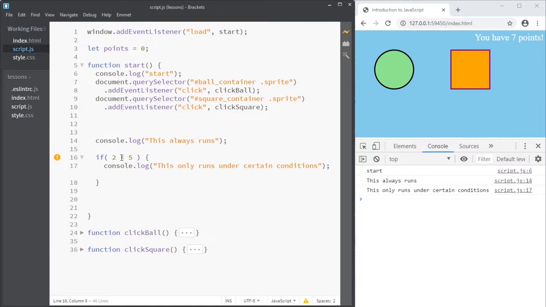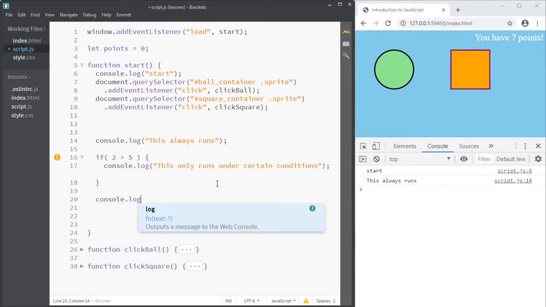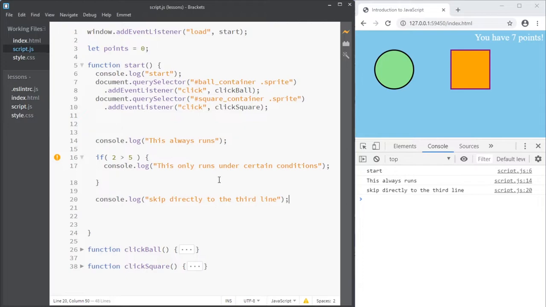Because if we, on the other hand, ask if 2 is greater than 5, this is not true. So this line would no longer run. And it doesn't. It simply skips it. And we can see that if we add a third line here, console log, "skips directly to the third line." It skips directly to this one.